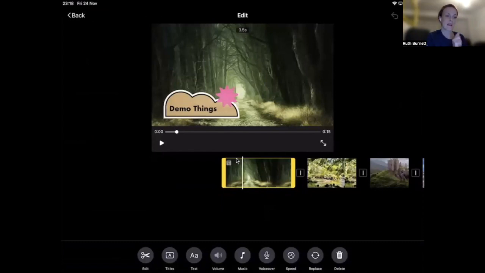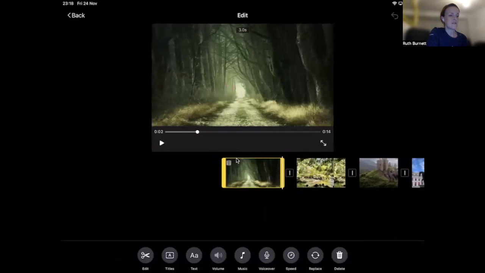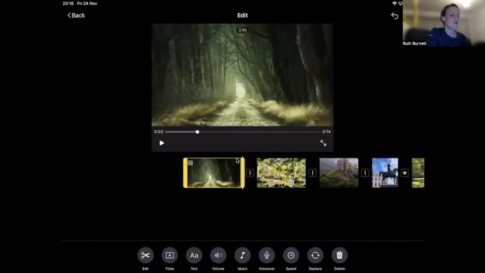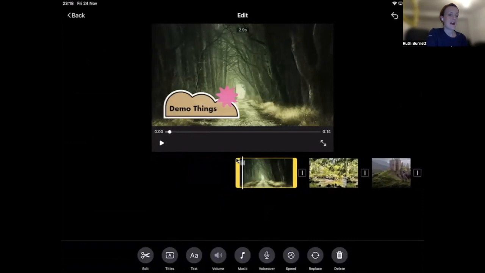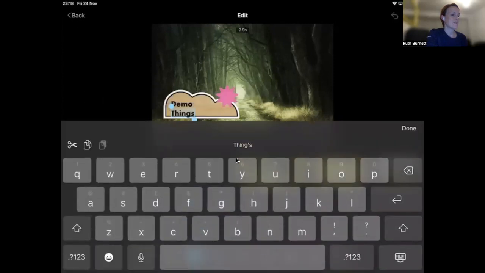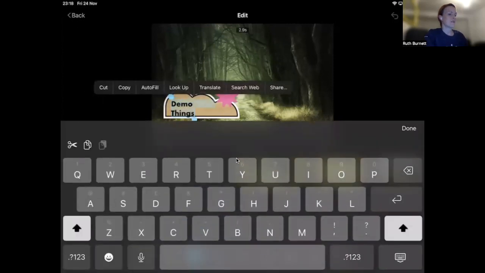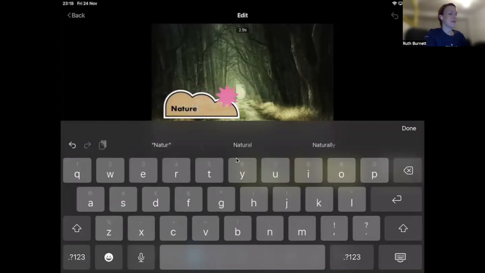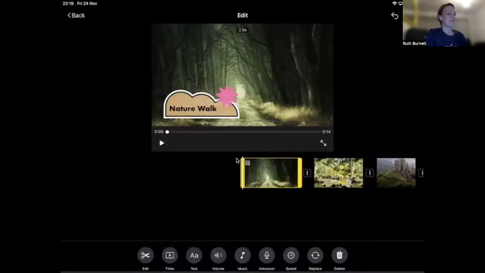Now, as I get into editing the clip, I can do a whole bunch of stuff with that specific clip. I can trim it, and you'll see on the screen there that the clip, the woodland clip, has little yellow handles. So I can trim that. I can take bits off the start and the end to shorten the length of that clip. So I'm just going to drag it here, and you'll see it's just decreasing the size of it somewhat. Now here I have my title that's popped up that says Demo Things, and I want to change that. So I tap on the box and I'm just going to type in Nature Walk instead.